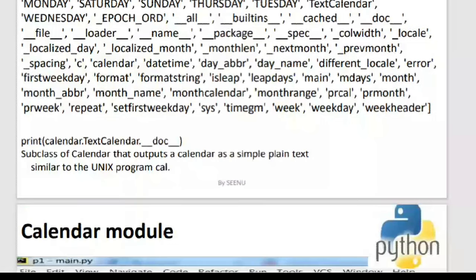Print calendar dot text calendar dot doc, it will give the doc string of the calendar. I already talked about the doc string. Doc strings are the text that you generally give for enhancing the readability, or as a description of a method or a function. To describe a method, you can use doc strings. You can also use help; in the previous classes, I told you how to use help. You can also use underscore underscore doc underscore underscore to retrieve the description of a method.